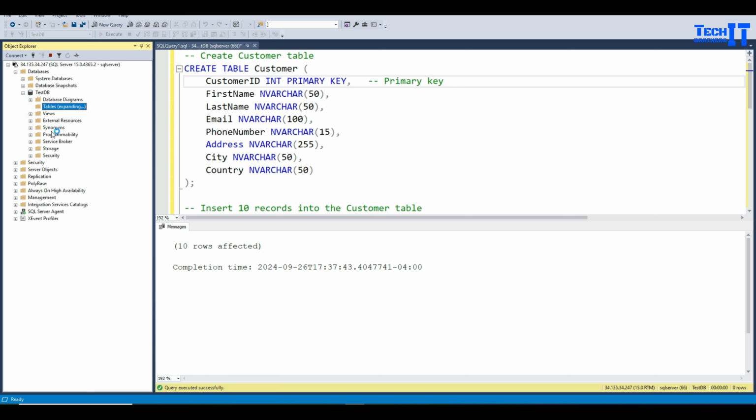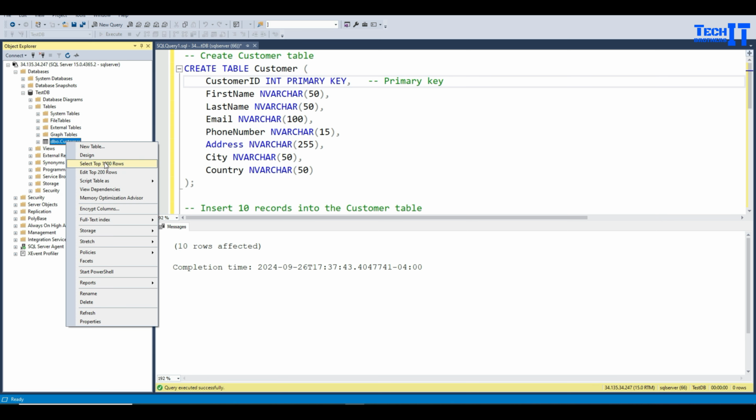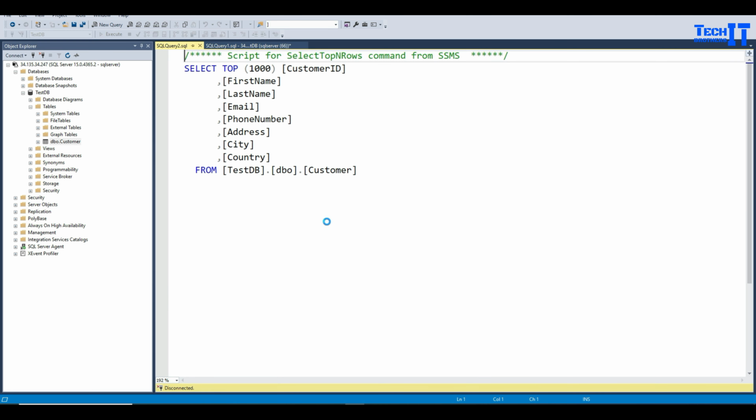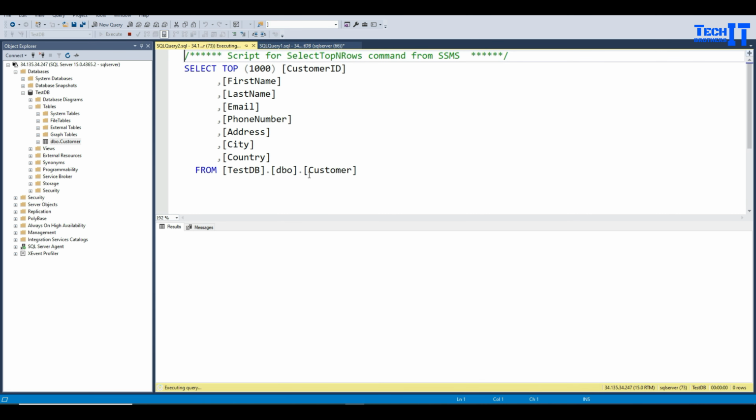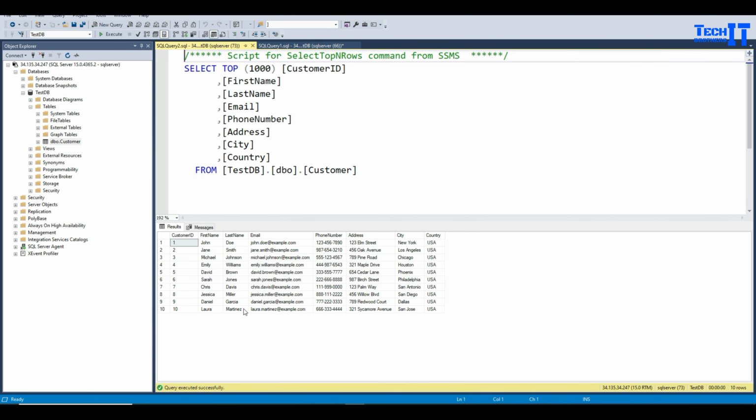You guys are already familiar with SQL Server. We have created a lot of tutorials on how to access the database tables and those kinds of things. So you can right click here and say select query, and it's going to show you all the records in the customer table. Great, we have 10 records.